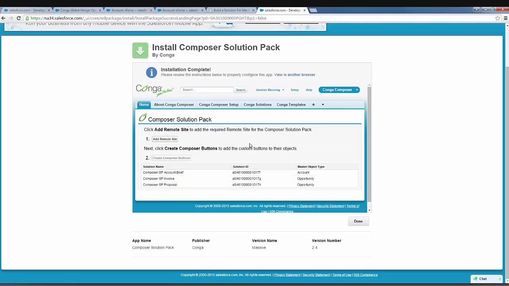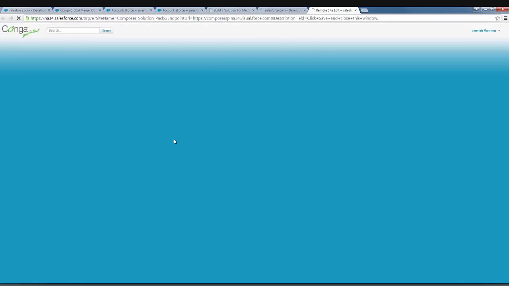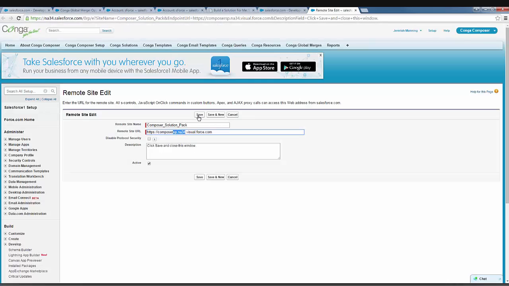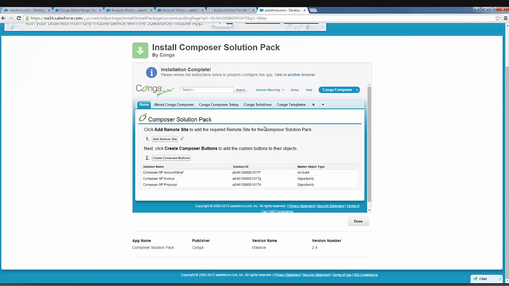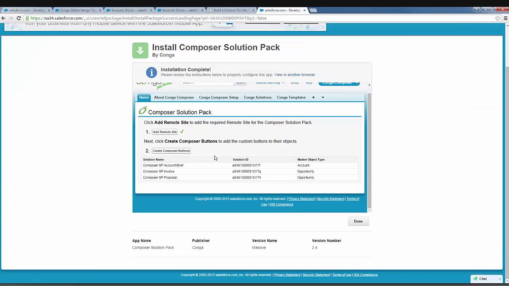It's creating Conga templates and associating reports and creating parameters as we built these. I'm going to add a remote site. So this is a managed package, so it's got its own unique site, just like we did before. Close this. There's the familiar green check mark from the solution setup. And at this point now, I can either create the Composer buttons, or I can go off to the solution records. I'm going to go ahead and create those buttons.